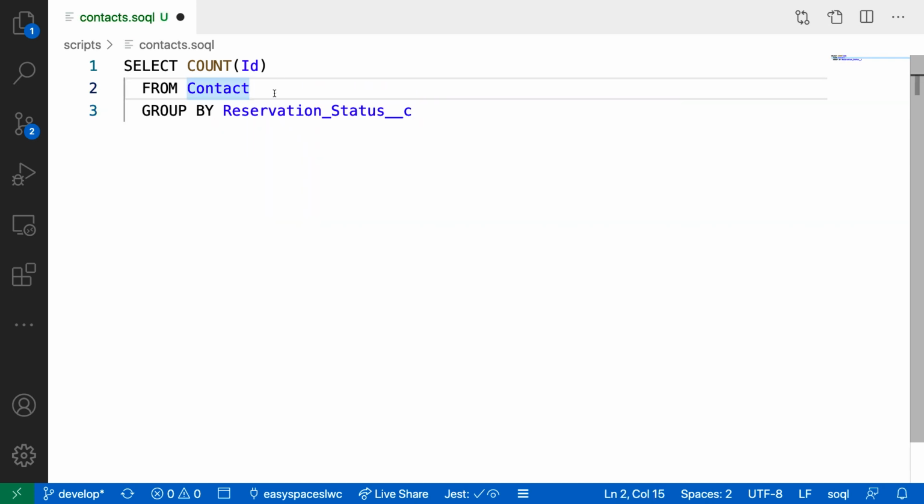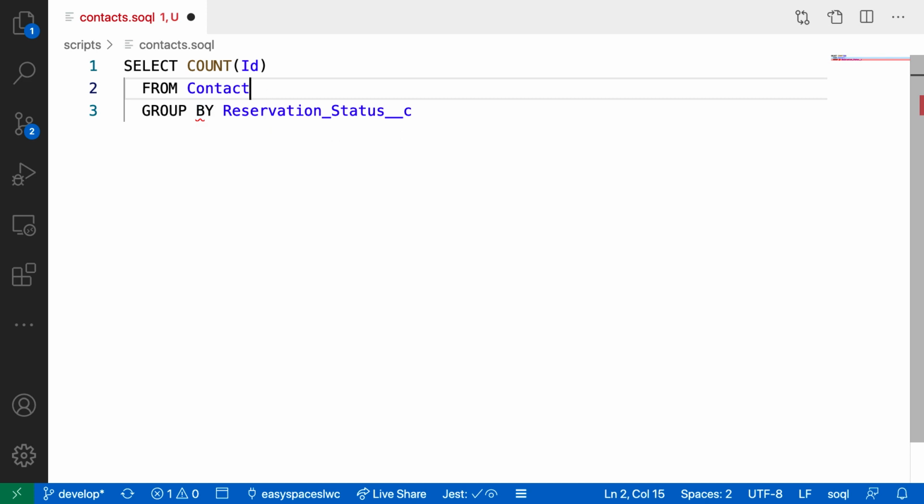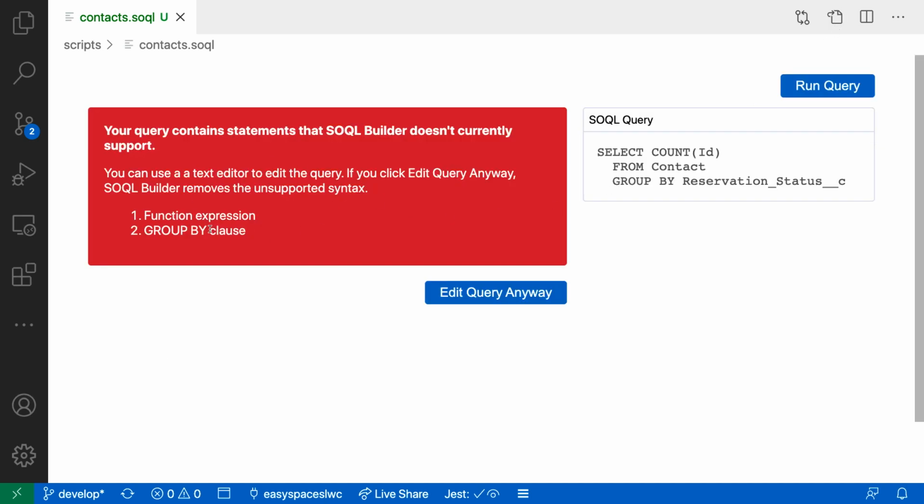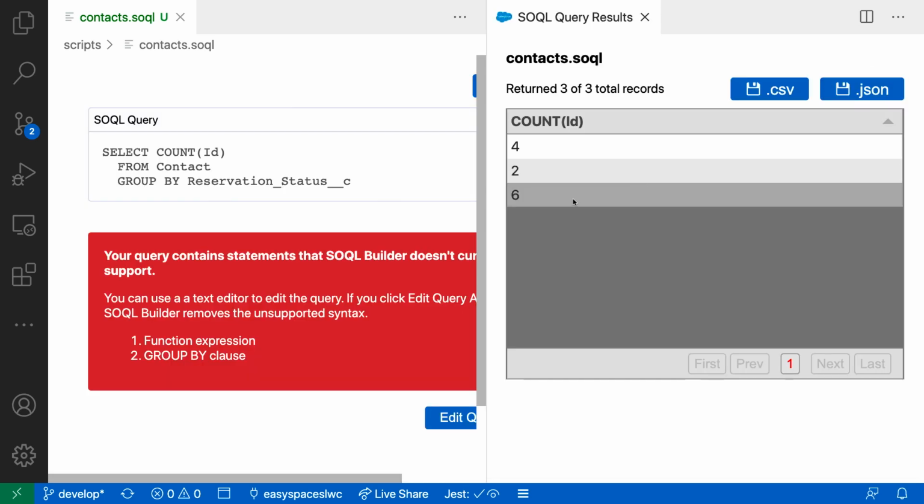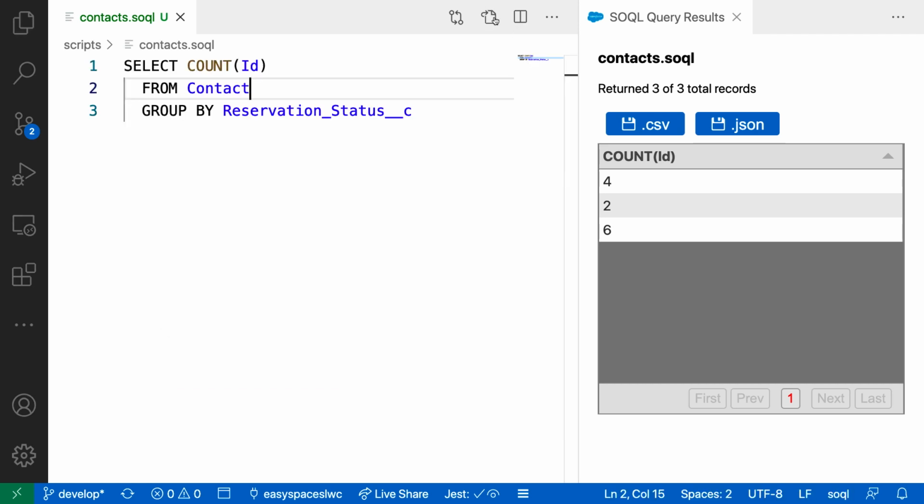The SOQL language server also adds validation. So if I have a syntax error, VS Code is going to show that. Once the query is ready, switch back to the SOQL Builder. There is a warning to make you aware that you can edit this query only in the text editor. You can still execute this query using run query and save the results to your local machine in CSV or JSON format. If you need to modify the query again, click on edit query and toggle back to the text editor.